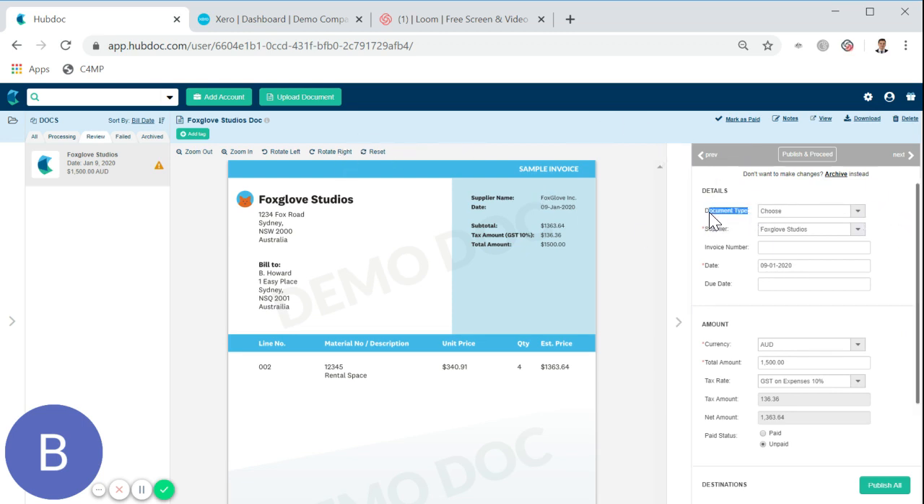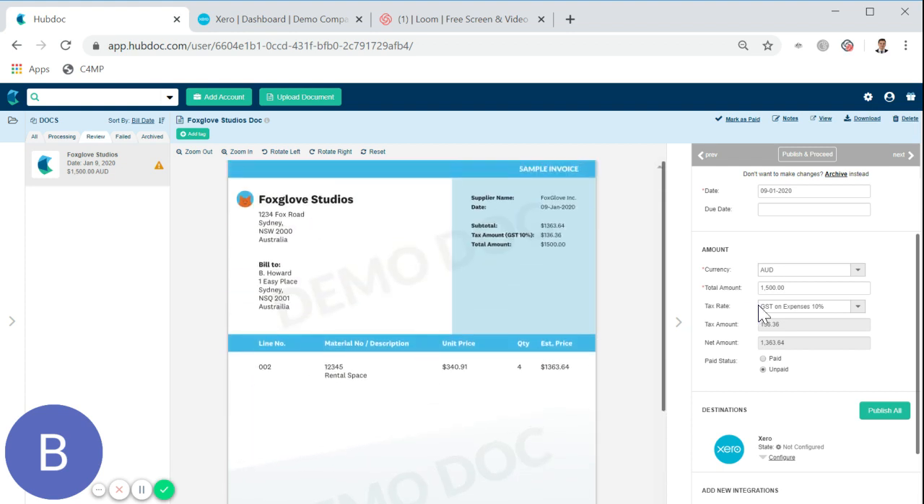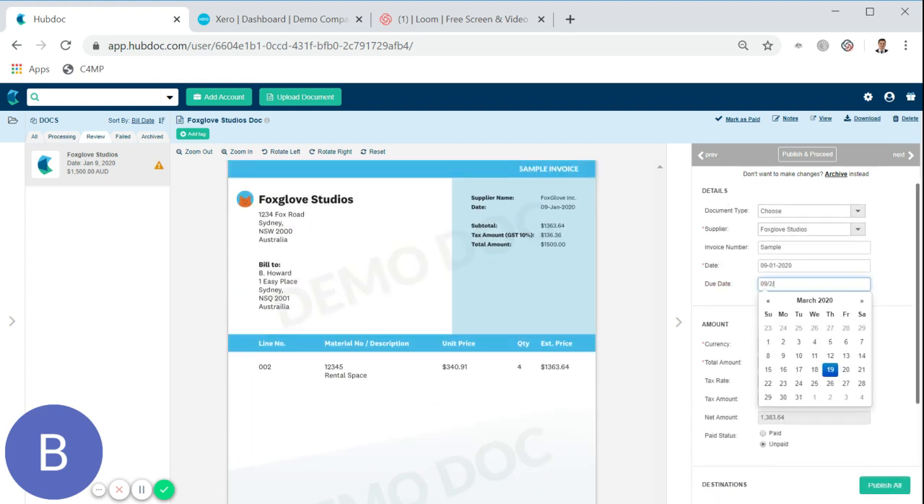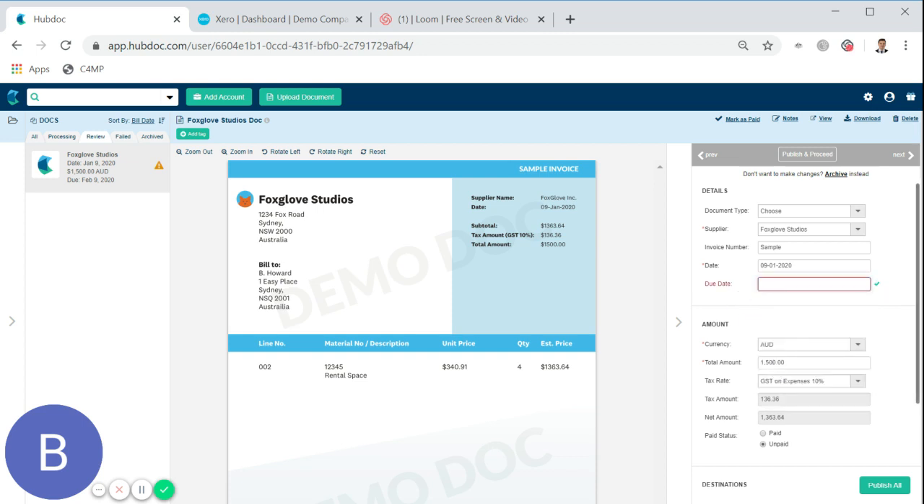So this top line here, the document type, Hubdoc have said they're looking to get rid of this. It was sort of an early phase setting they put in, but they don't use it anymore, so you can ignore that one. Next one, supplier, Foxglove Studios, that's automatically been pulled out of the invoice, that's fine. Invoice number, this invoice doesn't look like it has an invoice number as a sample, so we'll just call it sample. Normally, if there's an invoice number in there, it will be pulled out. Date, wonderful. There's no due date, we can put one in for 1 month, for example. Again, though, if the due date is in there, Hubdoc will extract that.